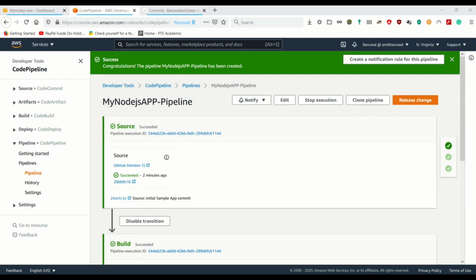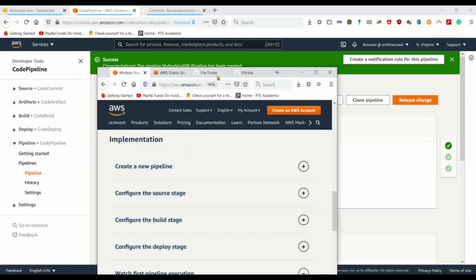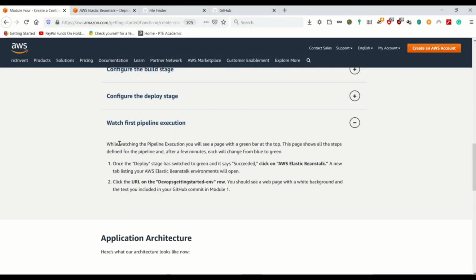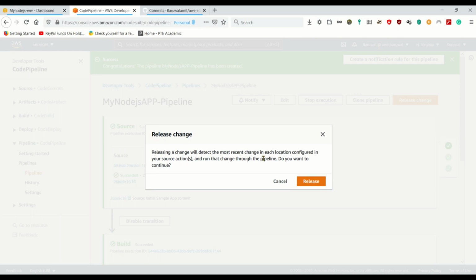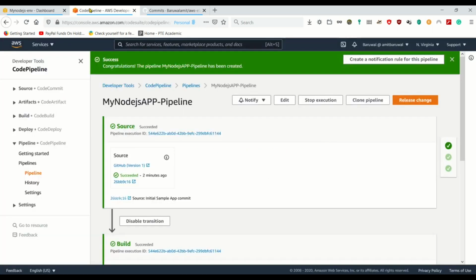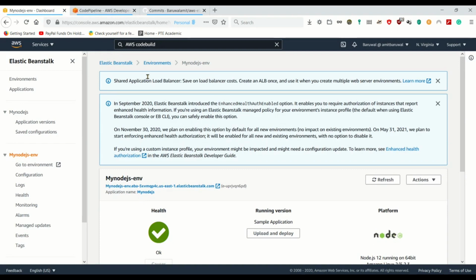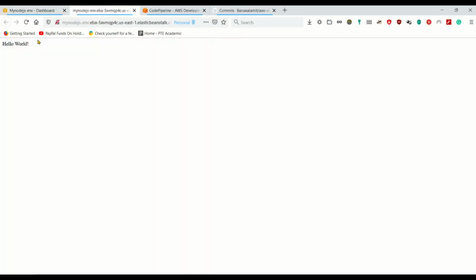Now if I go over here to the guideline, what it says is, while watching the pipeline execution, you will see pages go from blue to green. Click on AWS Beanstalk, a new tab listing, and everything is running. If I say release changes, there's no change for now, so don't worry about this. Go to my AWS Elastic Beanstalk environment, and see my application has been installed. It says hello world. So this is my code pipeline now.